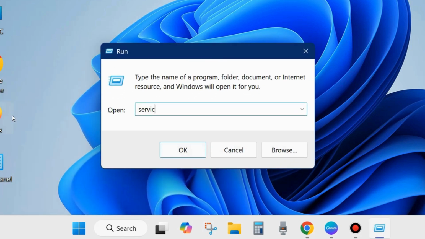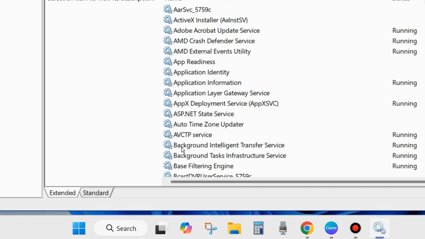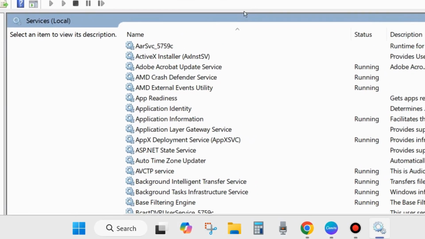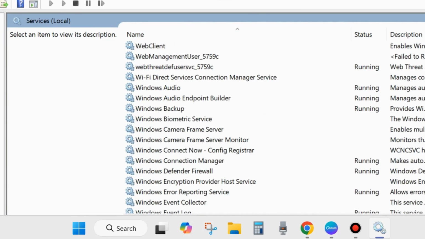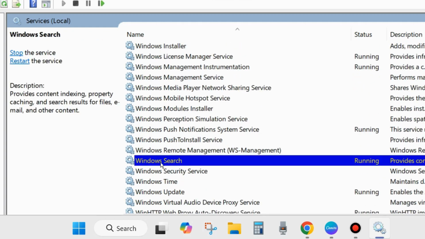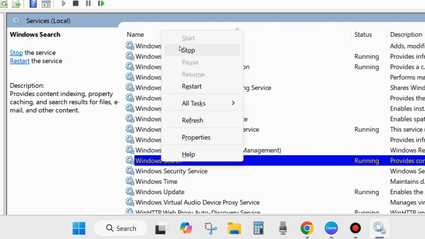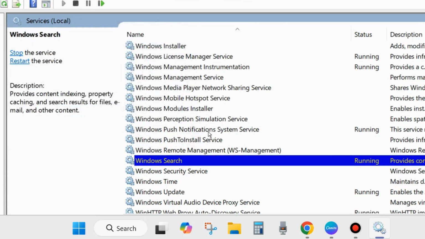Here type services.msc and click on OK. This command will open the Services window on your system. Here, look for Windows Search. Scroll down and look for Windows Search, right click on it and choose Start, and if you already find it in a started mode, then restart it. Restart the Windows Search service. This is the first and initial workaround to fix the indexing not running issue.